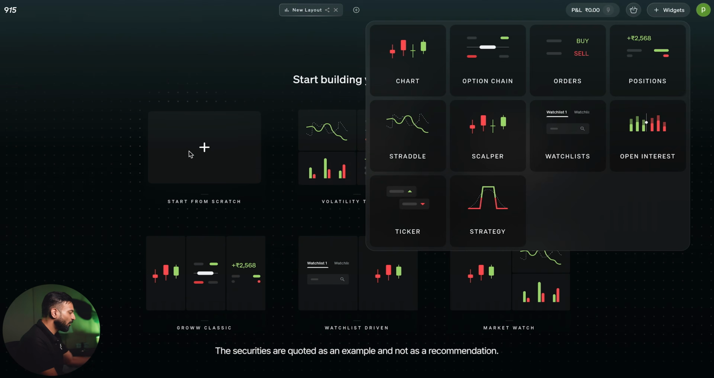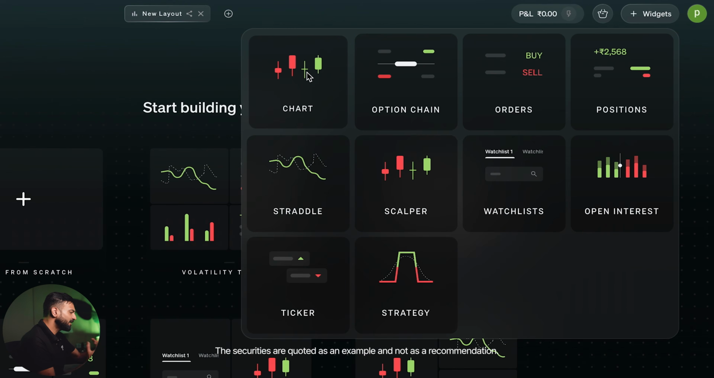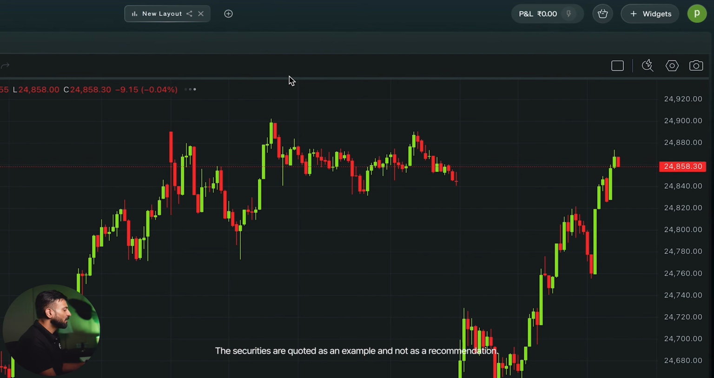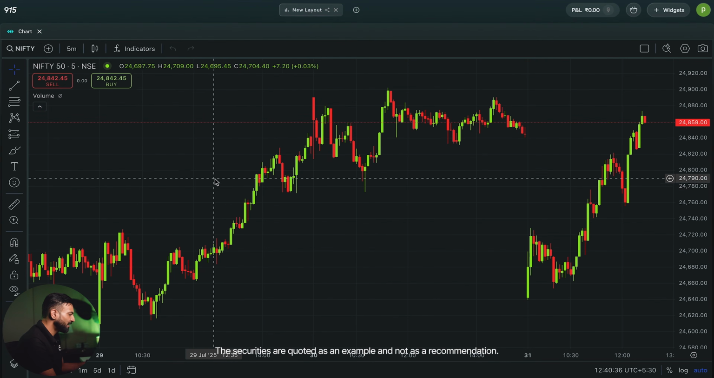So once I click on start from scratch, the widget window gets popped up. As a trader, for me, charts is the most important thing I'd like to look at. So let's start with the basic thing, charts ko add karte hai. Once I click on chart, what is happening is a chart widget is getting popped up.